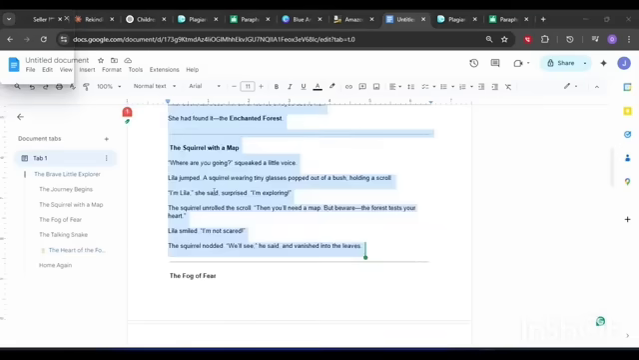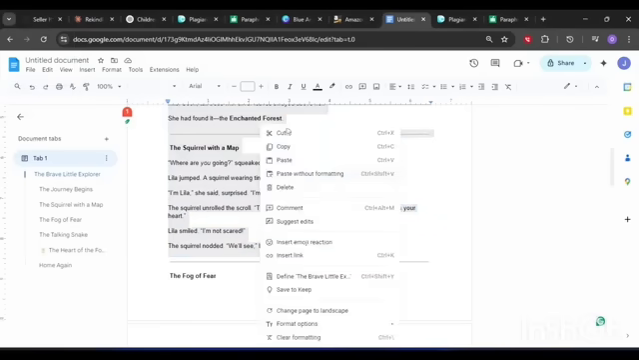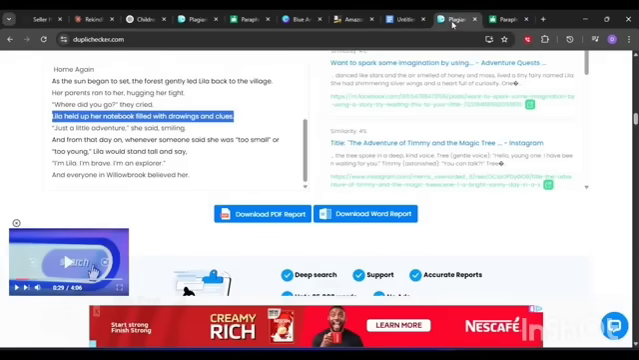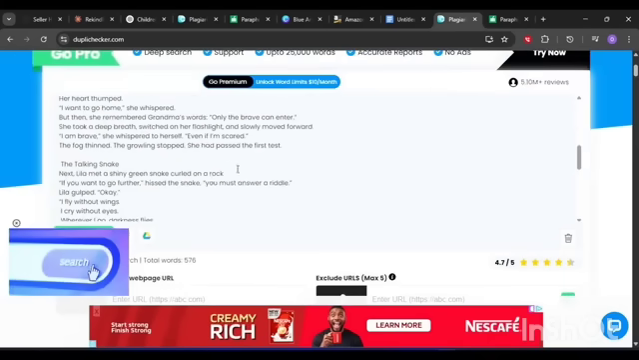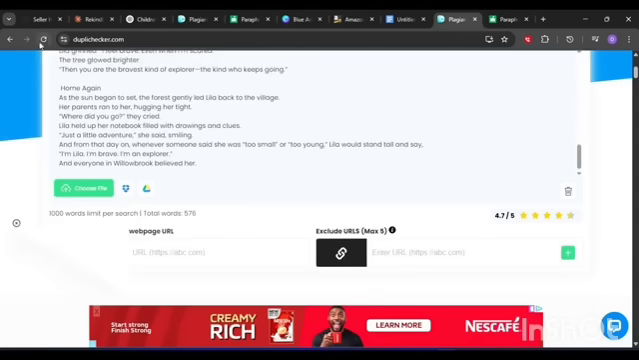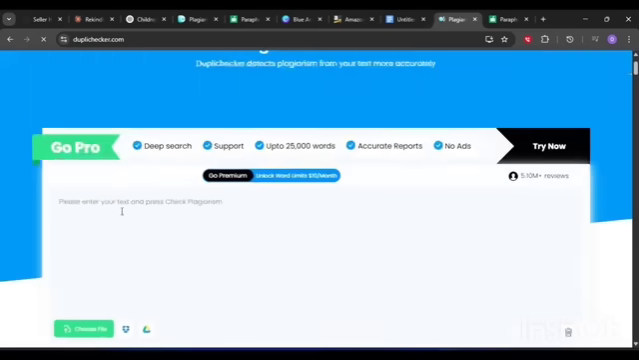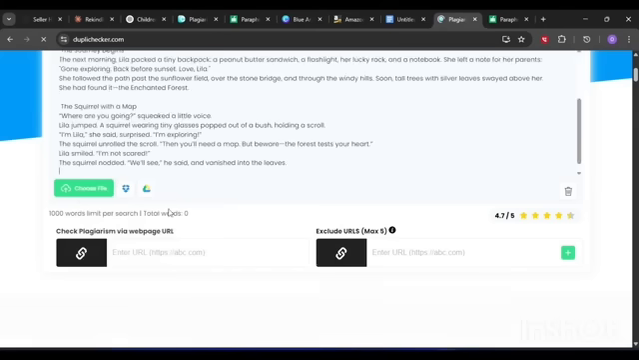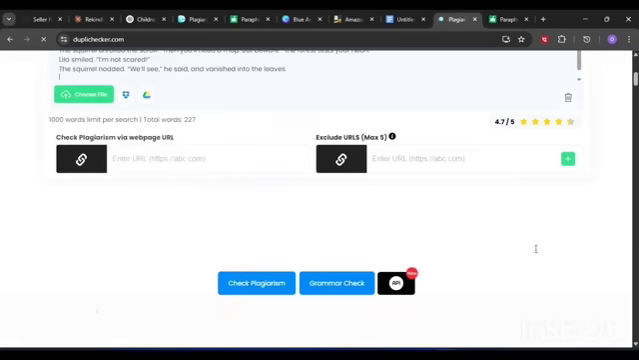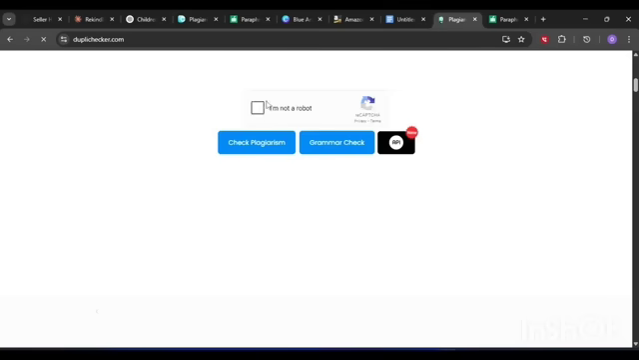So once you're done, you copy all your work, you copy everything again, go back to duplicate and check again. You check for plagiarism again. After doing this, you don't just continue with your book formatting. You take it back to duplicate, as I'm doing here. You paste it again and check again. Hit on check plagiarism and allow it to load up.